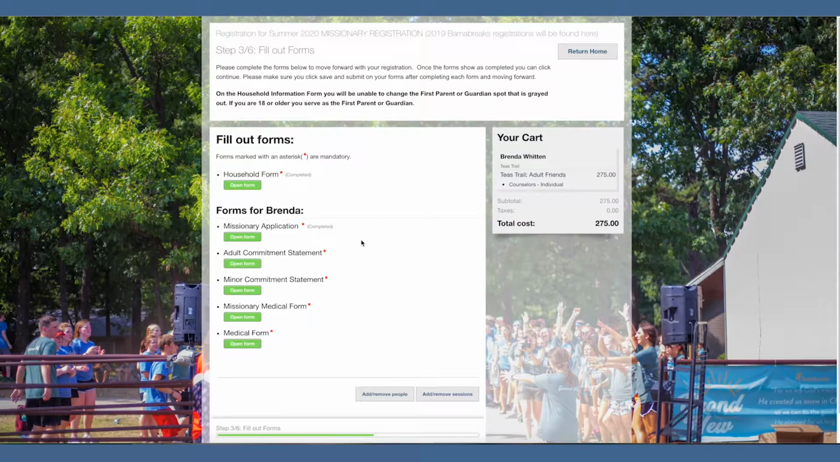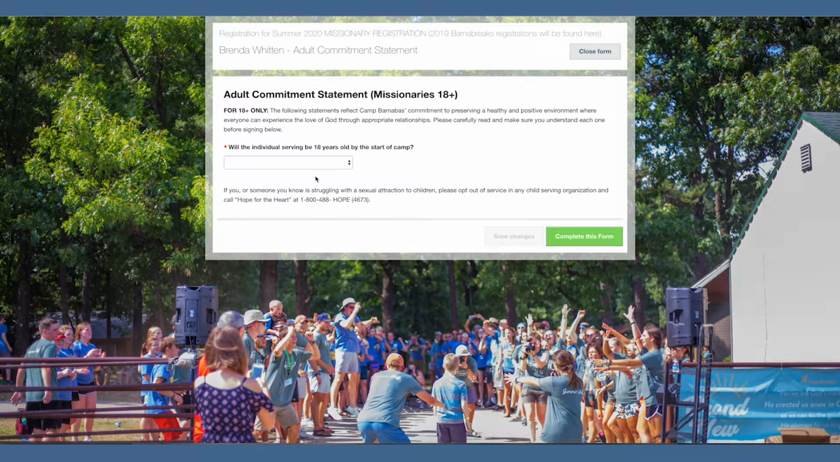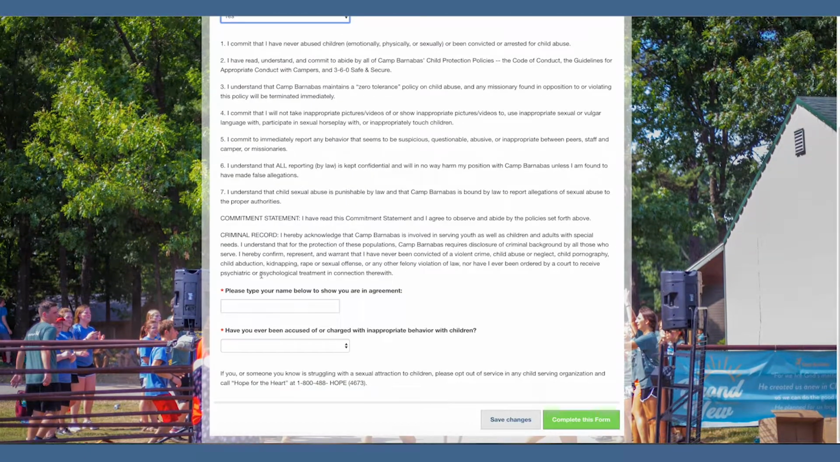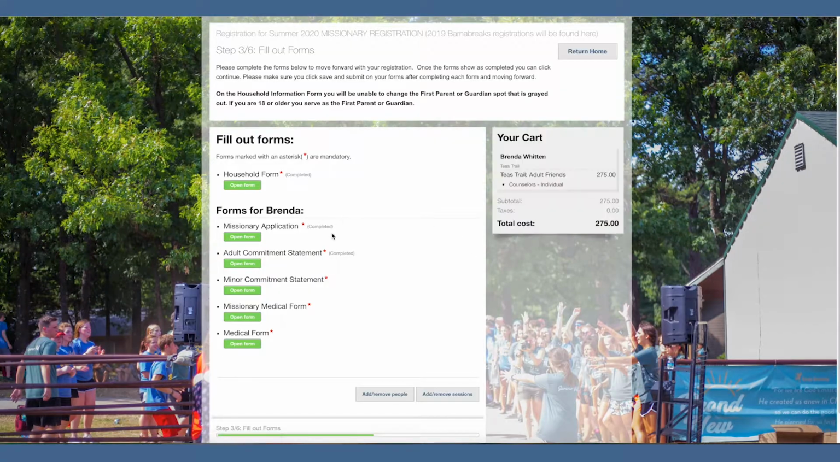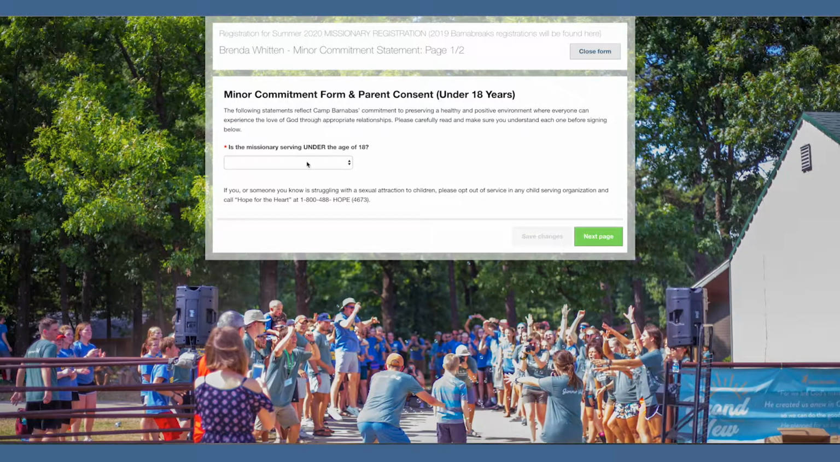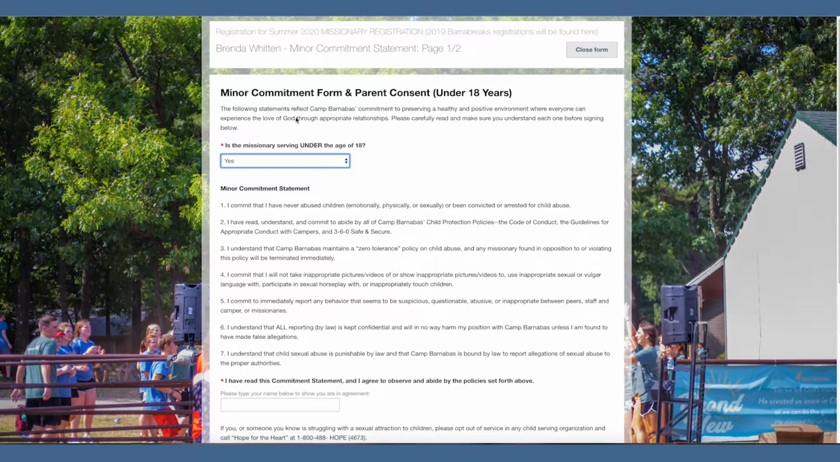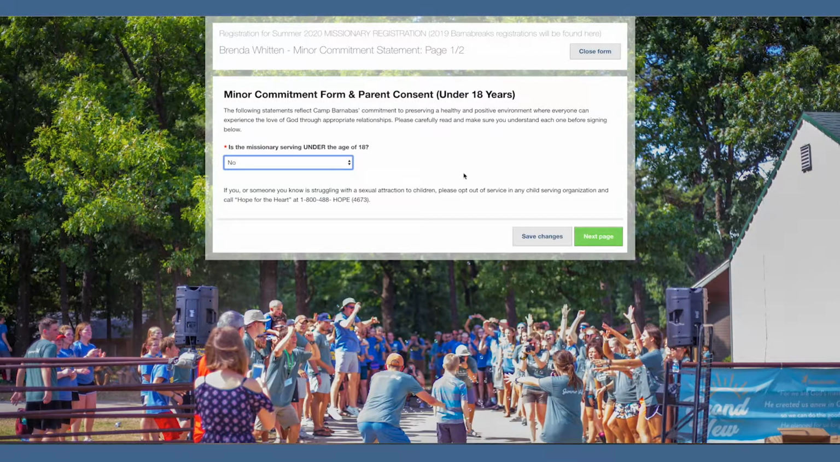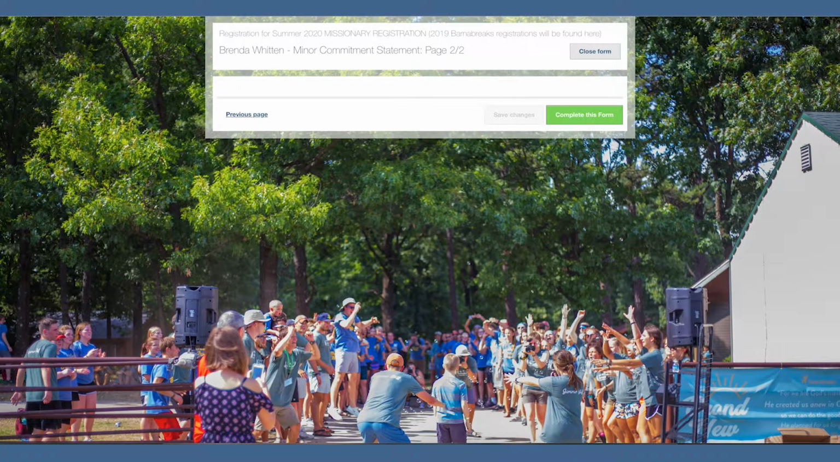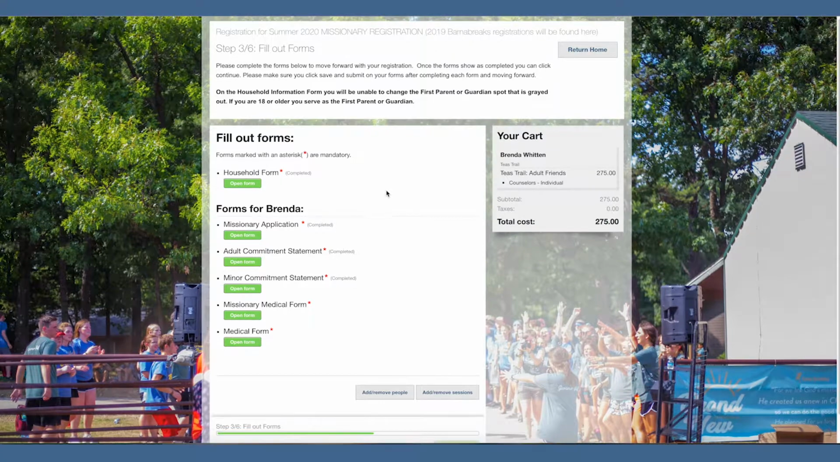So we'll submit that. Then we have our adult commitment statement. Will the individual serving be 18 years old by the start of camp? Yes. So then you have to click through and agree to our adult commitment statement. Complete this form. Minor commitment statement. Be under the age of 18. If you click yes, you'll have to complete the minor statement. If you click no here, then you can just click onto the next page and click complete that form.